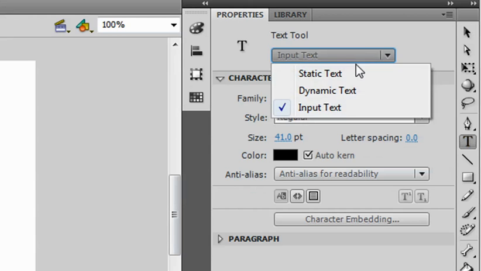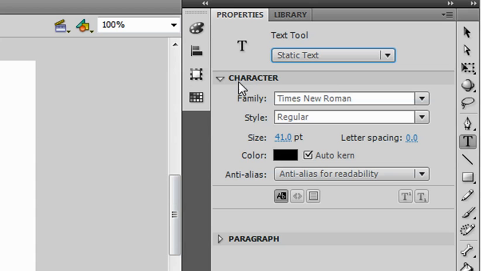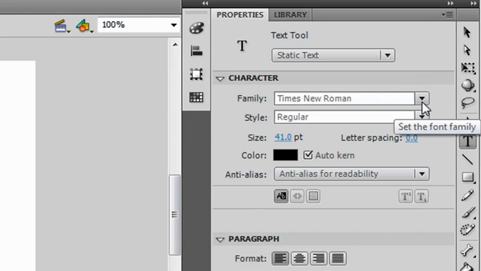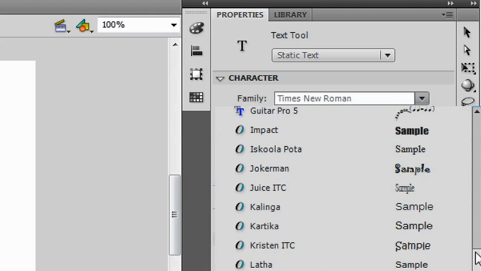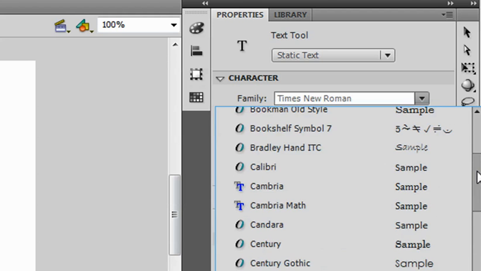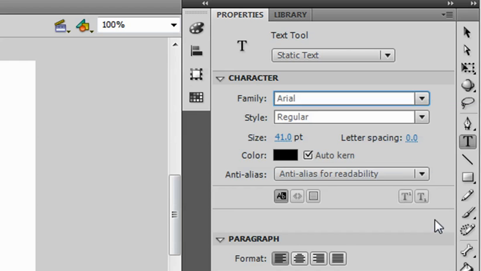and you get three options. Your default option should be static text, and you get these other two called dynamic text and input text. I'll discuss these in a bit, but let's discuss these two options that you first get: character and paragraph. Family is just a font, so you get all these different fonts, and I'm going to select a specific font. I'm going to just use a font that everyone uses, Arial.